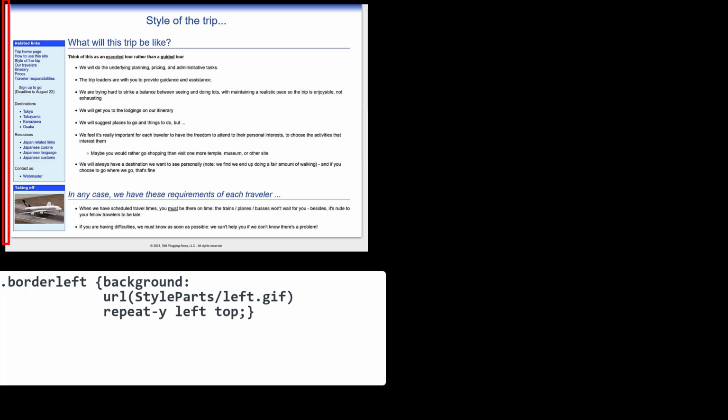So after main container, I add this style rule, .border left, background URL styleparts/left.gif, repeat Y, left, top. Left.gif is an image, 7 pixels by 8 pixels, shading from left to right, light gray to medium gray. The browser is to take this square and position it at the top left and repeat it down the page.